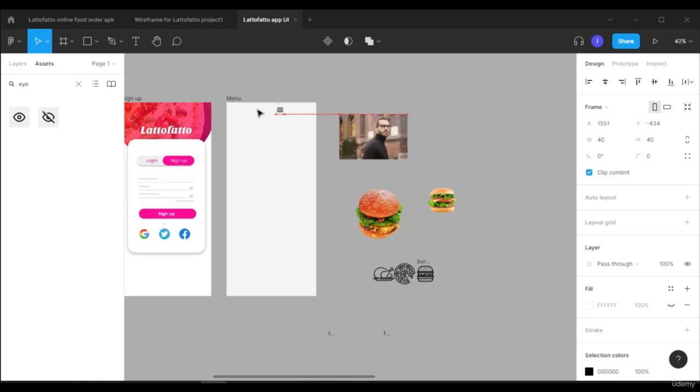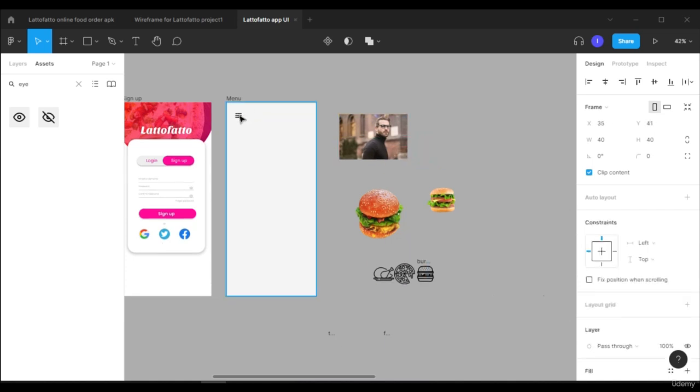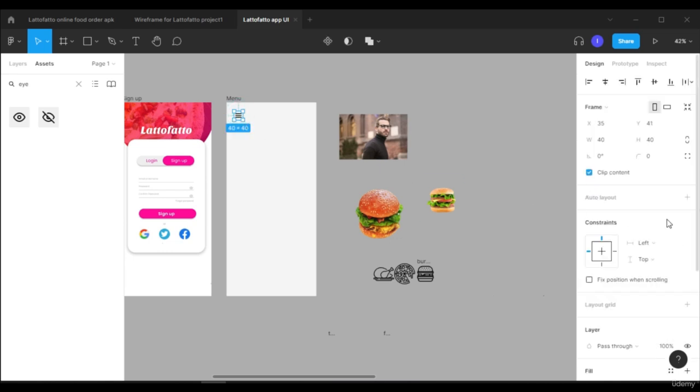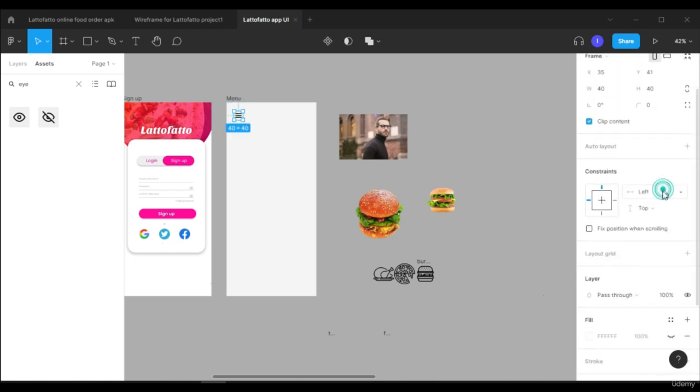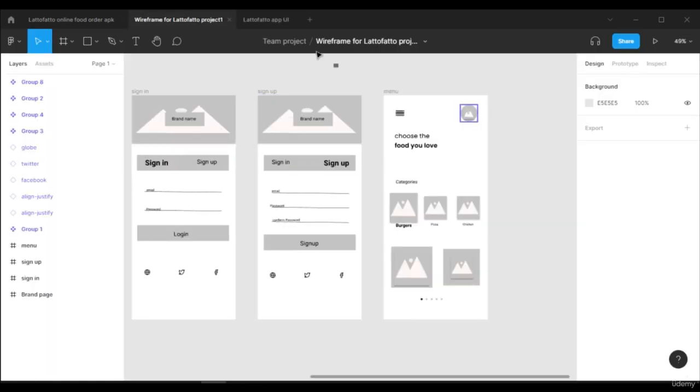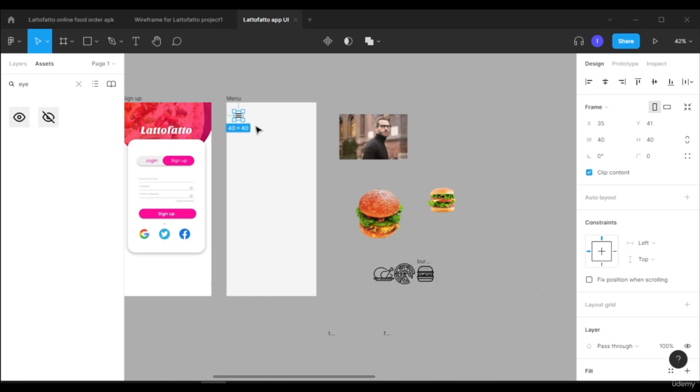So let's adjust this menu at the top. Let's concentrate on the left and the top. The second thing is the profile picture. So let's make that profile picture.